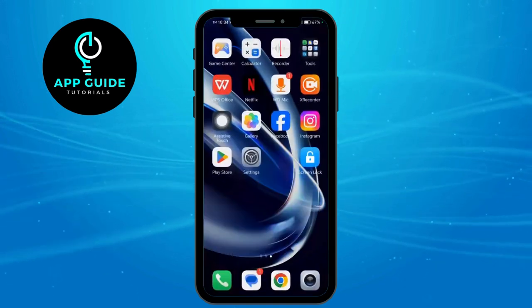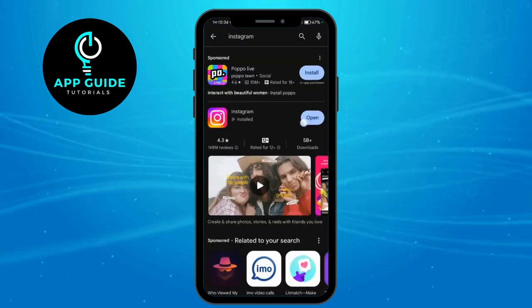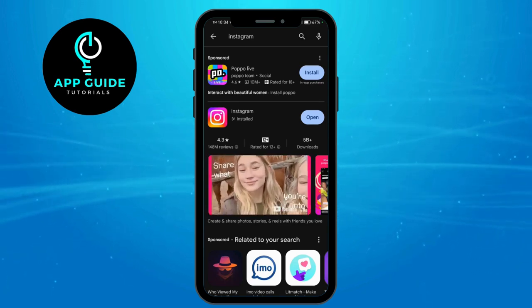If that still doesn't work, you just have to go to your App Store or Play Store, type in Instagram. Now, if this says update, you must update your Instagram to its latest model to get the latest features.